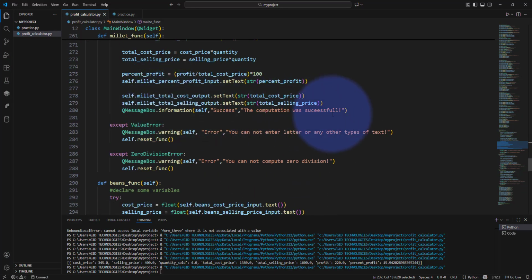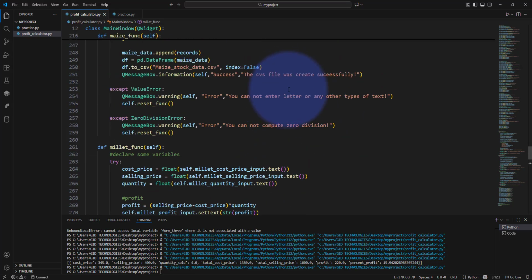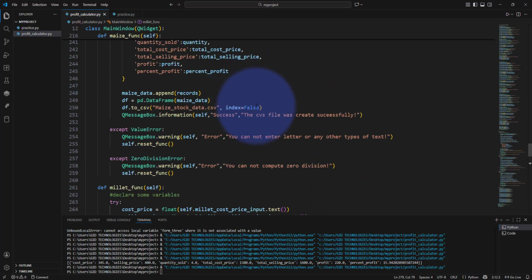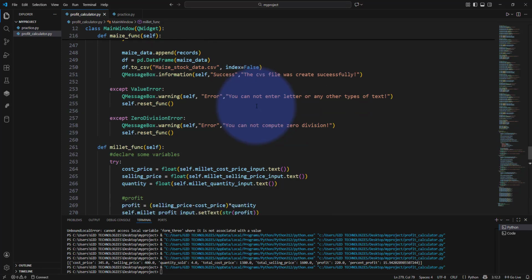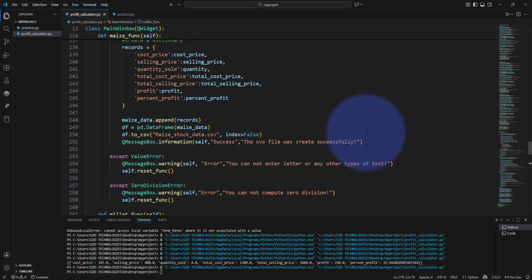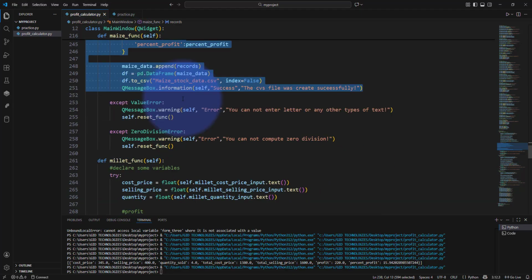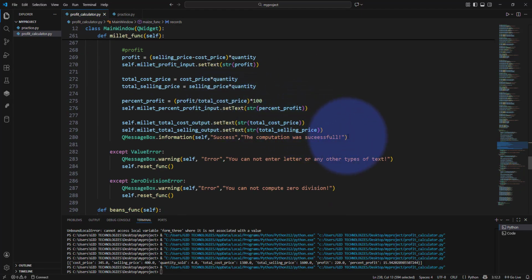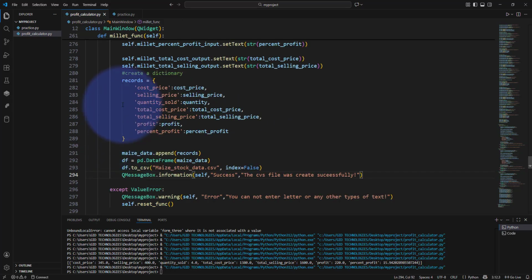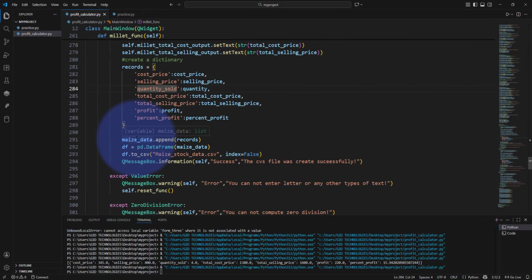I'll come to the GUI here. I'll copy all of this like this. Then I come to the next item. Actually, I'll even remove this message because I'm going to edit it. So I'll come here, records is okay. I'll use the same variable. So this will be beans.